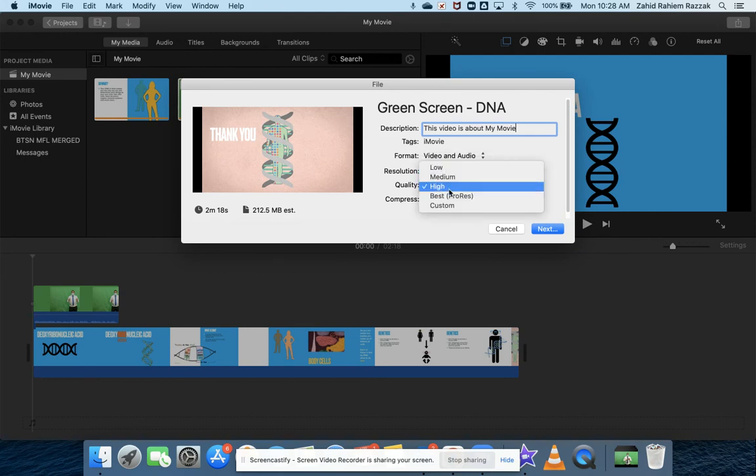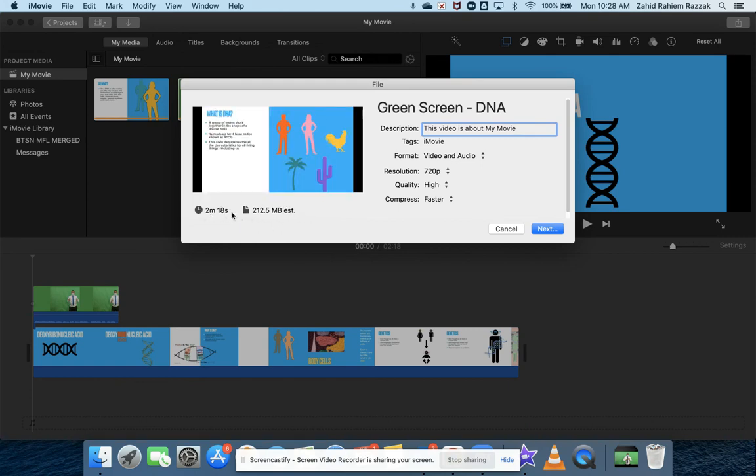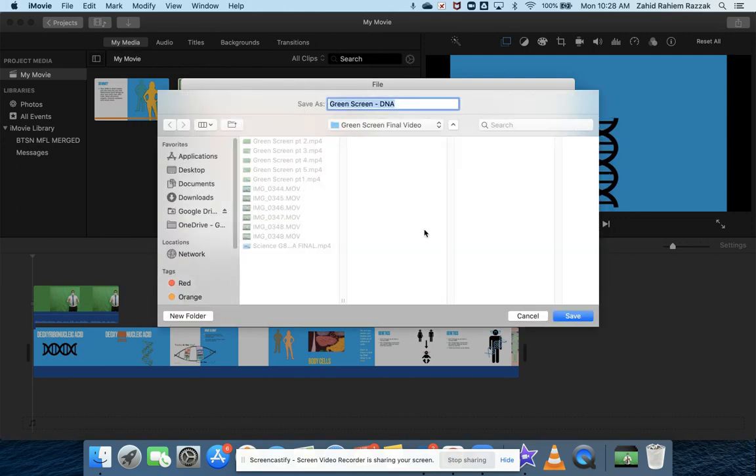You can choose the quality on the 720 resolution as well, so you can improve it or reduce it depending on the size. You'll get a brief description of the estimated size on the bottom left, and how long your video will last. Once you're happy, click on Next, and then you get to choose where exactly you want to export your video. And that's it. Then you've created a final video which you can watch and share with your class teacher.